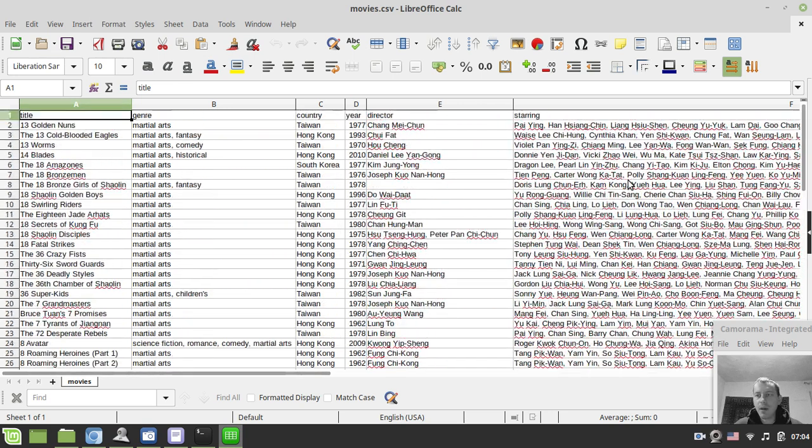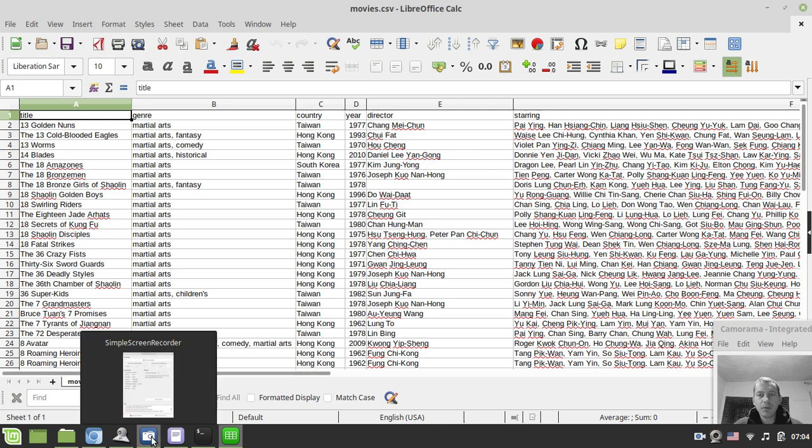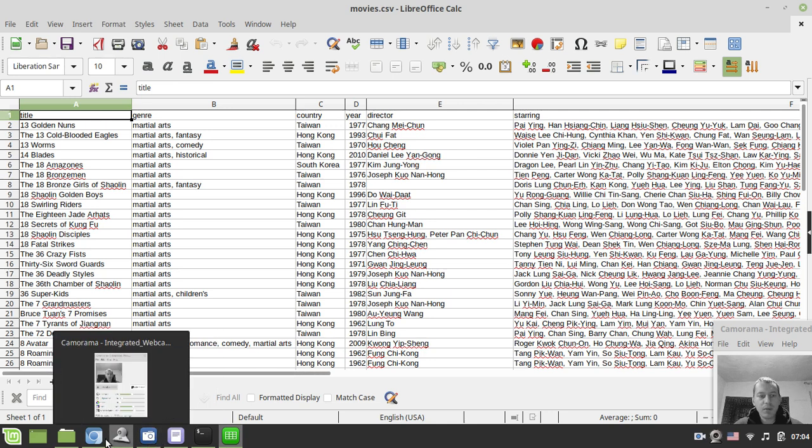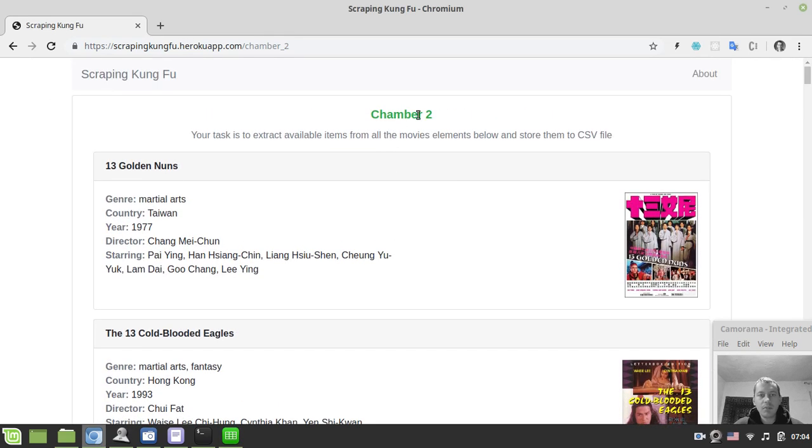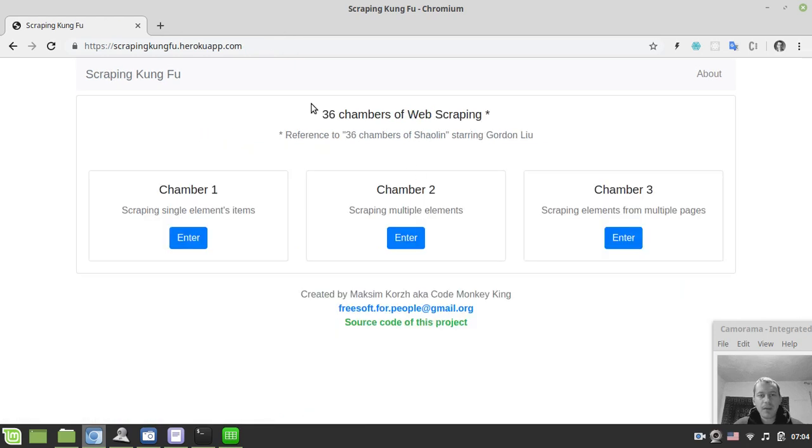Okay, guys. So this is it for this chamber and for this video as well. We have successfully extracted multiple elements from the single page. Remember, this was the chamber number 2 exercise, the second exercise in the 36 chambers of web scraping site that I've created for you guys to practice your web scraping skills.